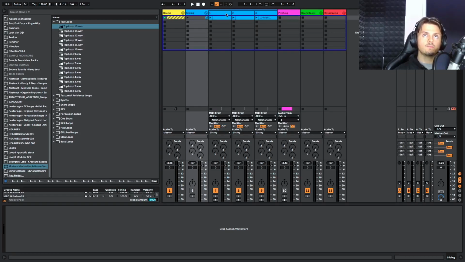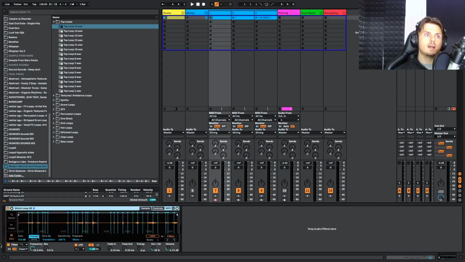So all you need to do is get around 3 to 5 glitch loops from either sample packs that you like to use or Loop Cloud or Splice. You need to then put them on to a MIDI channel, and you just need to turn on the slice feature, which is down here on the Simpler or the Sampler, depending on what you use.